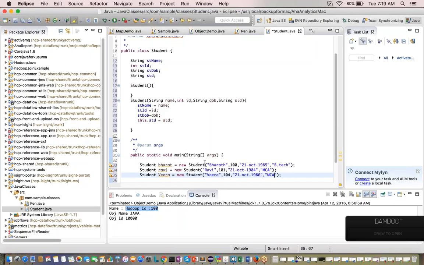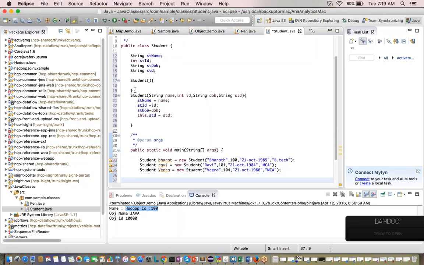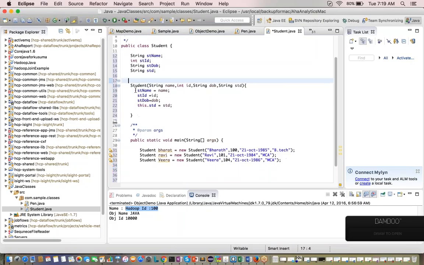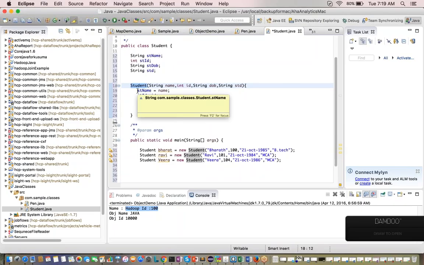What I've done here, we have created different kinds of students. Then what is a constructor here? This is a constructor. The constructor name should be similar to the class name, and it can have parameters. It can have parameters, or it cannot have parameters. If it has parameters, while you're creating an object, you have to pass these parameters.